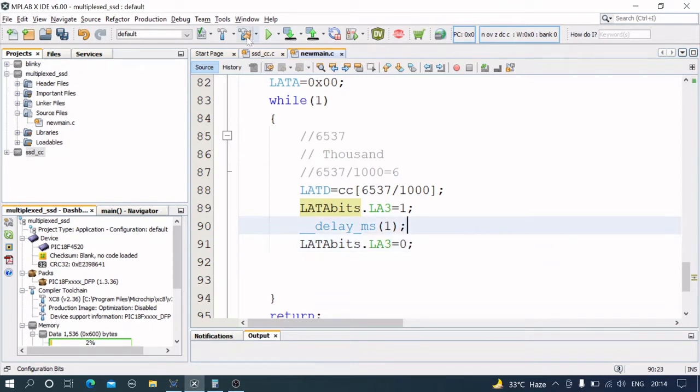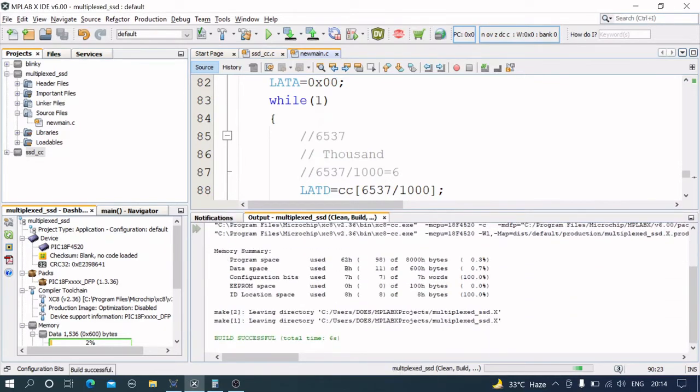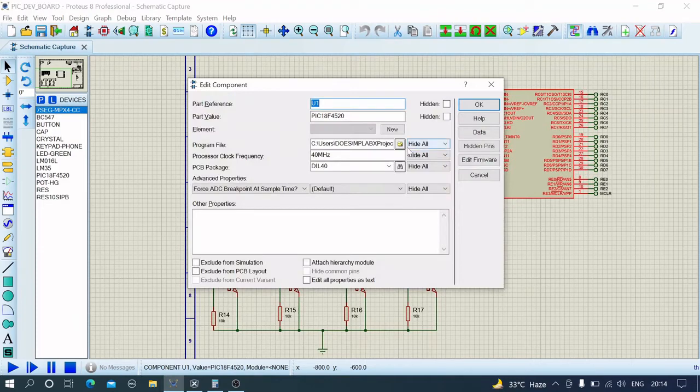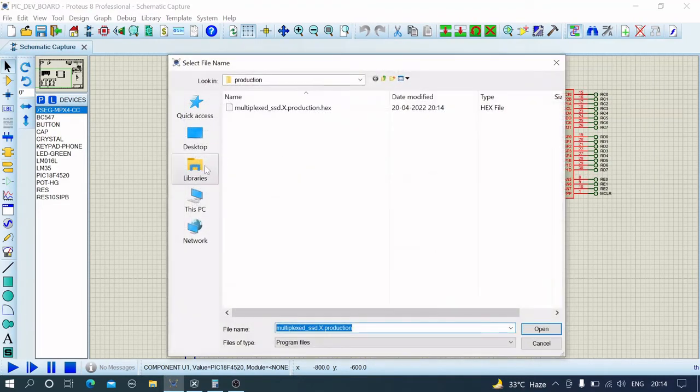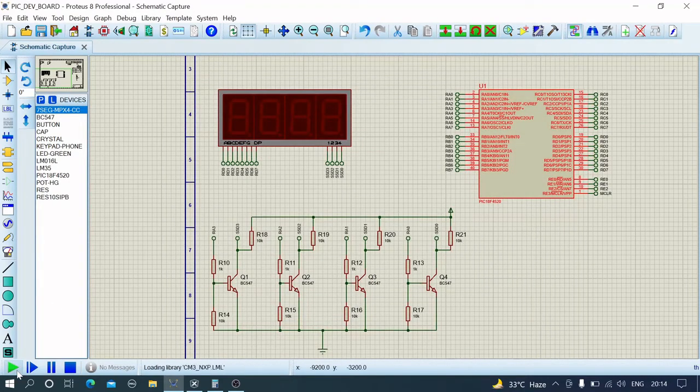So we will just simulate this one. We are going to compile it initially and see whether there are any issues with the code or not. It is successfully compiled. Now we will import the hex file. So this is our hex file. Click OK and run. Now you can see 6 is printed onto this multiplex 7 segment display.